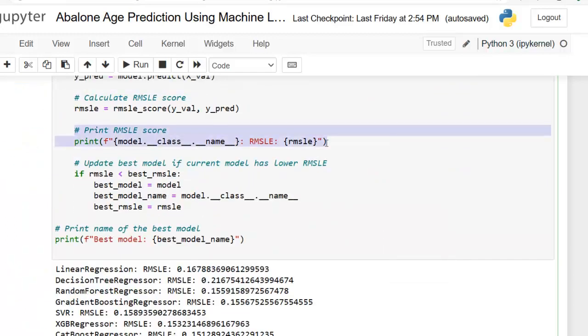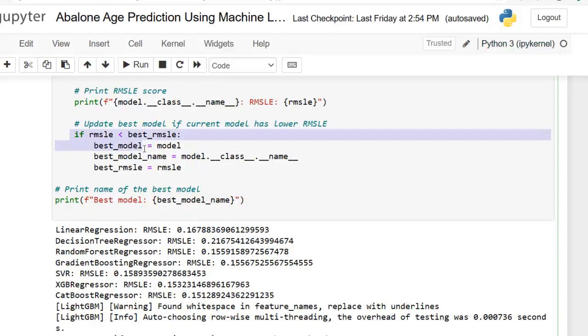And here we are printing the RMSLE score for each model along with the name of the model that you can see over here. Now you can see here, update best model if current model has a lower RMSLE score. So here, if the current model's RMSLE score is better, meaning lower than the previous recorded best RMSLE score, the current model becomes the new best model, and its name and RMSLE score are updated accordingly.